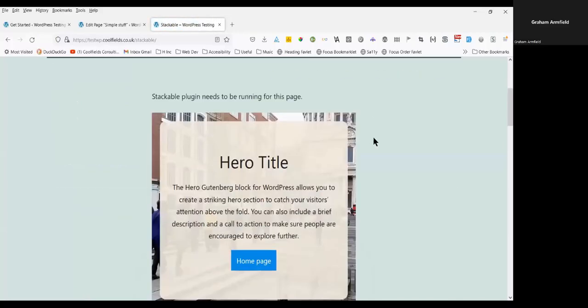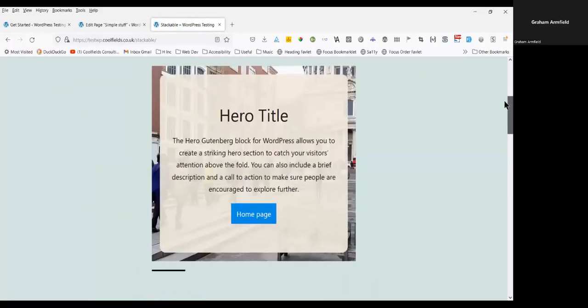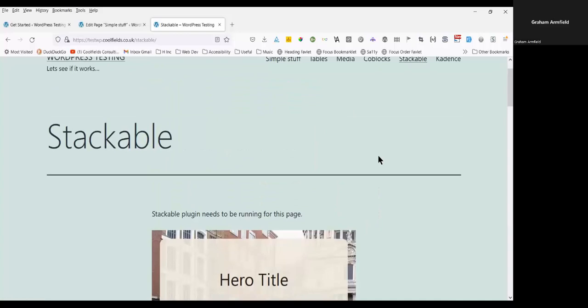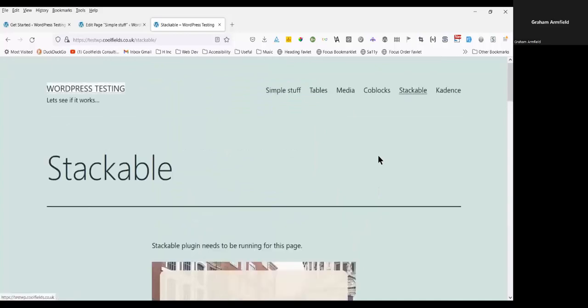Okay, so the first block I've used here is a hero block. So I've got a background image with a text area on the top of it. Obviously not literally a text area, but a container with some text in it. I can change the background colors and what have you. So everything's fine. I've got good hover indication on that link. Let's see what happens when I tab through.